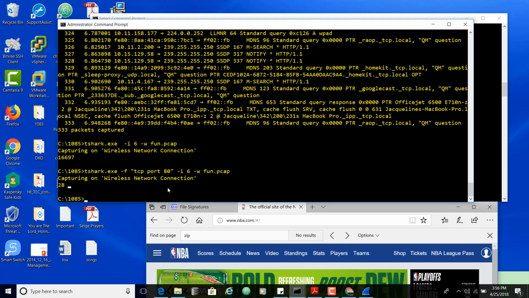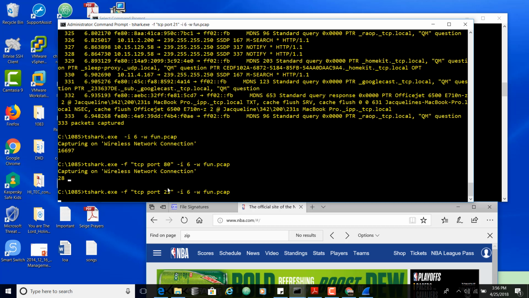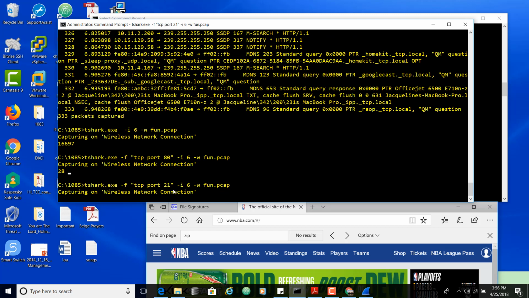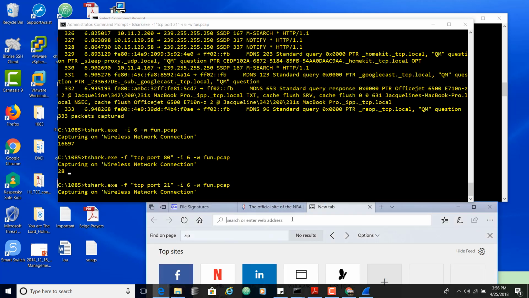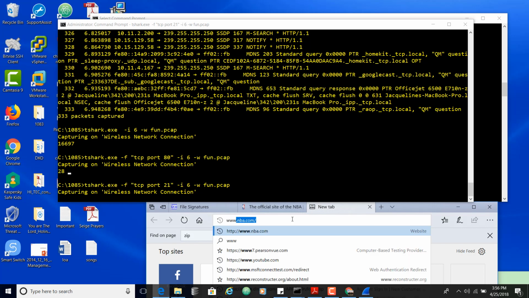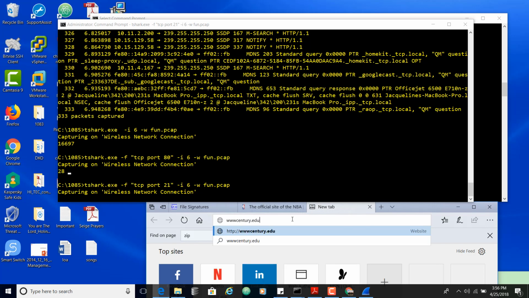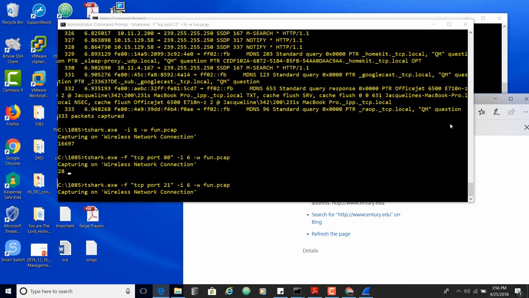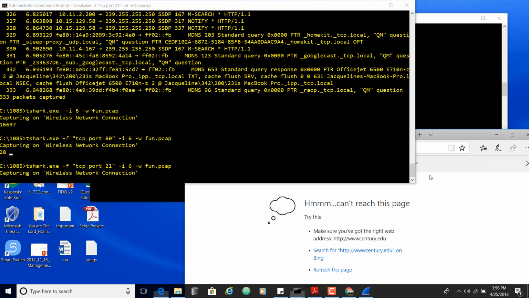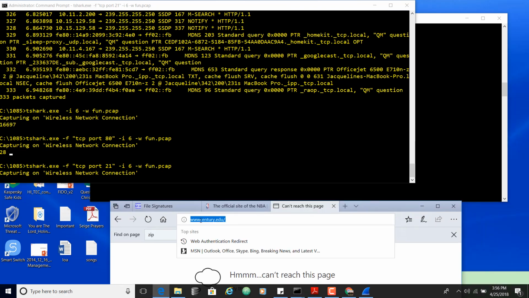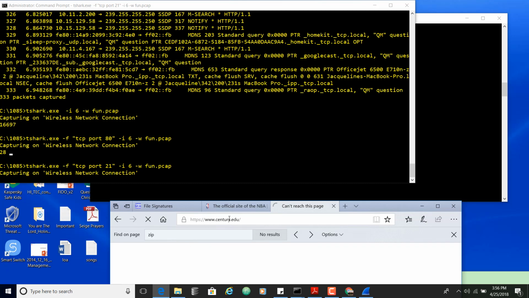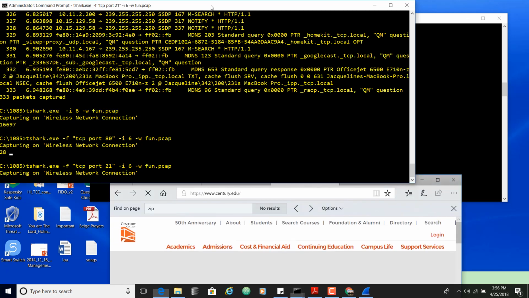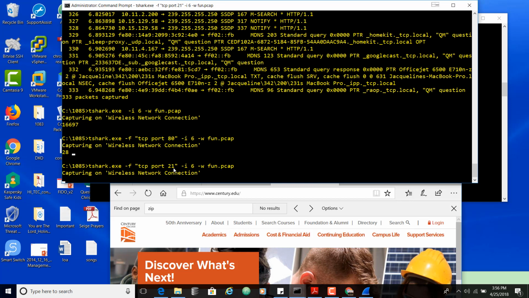What if I had done something like this? If I had said port 21. Well, I'm telling TShark to only collect activity on port 21. And even if I browse the web here and go to www.century.edu, you can see that you're not seeing any collection here. Right here, see, I'm browsing the web, but it's not capturing anything because I'm only saying capture on port 21, and there's nothing on port 21, so it's not going to capture anything.